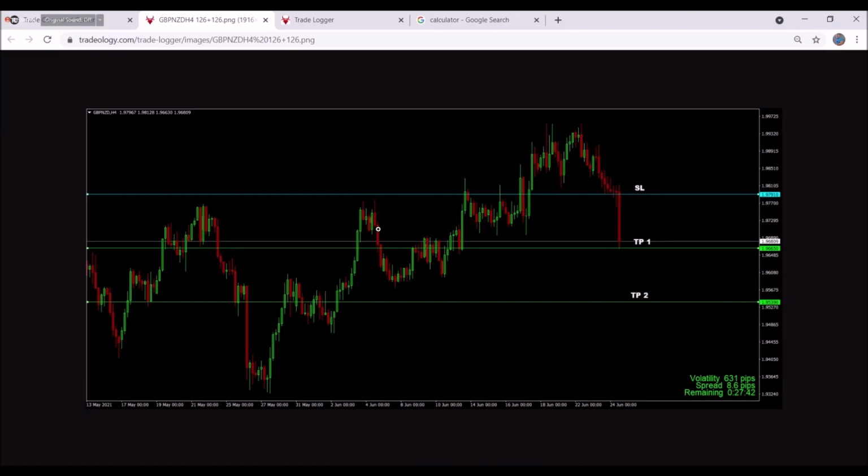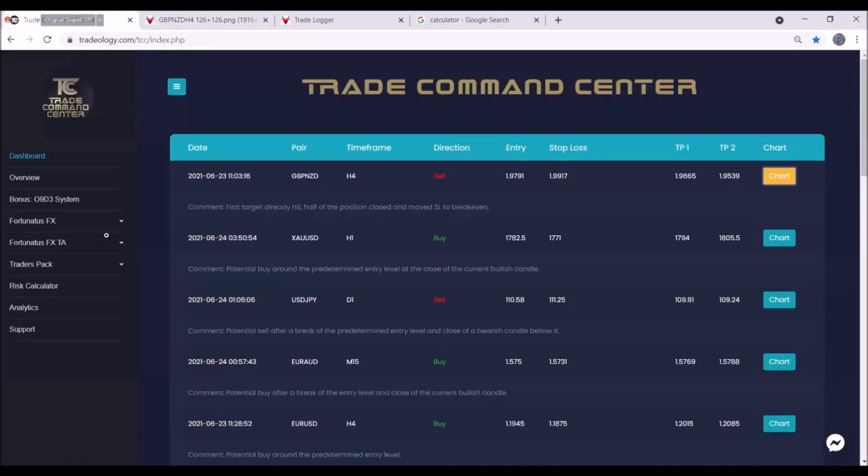That's an update of a trade that you'd already taken. For those who have taken it, that's why the date is updated. And moreover, over here, we have comments, just below the trade. In this case, it says, as I said, first target already hit, half of the position closed, and move stop loss to break even. So I'm giving hints on what really happened, what I have done, and what you could do as well. It's really easy to do.